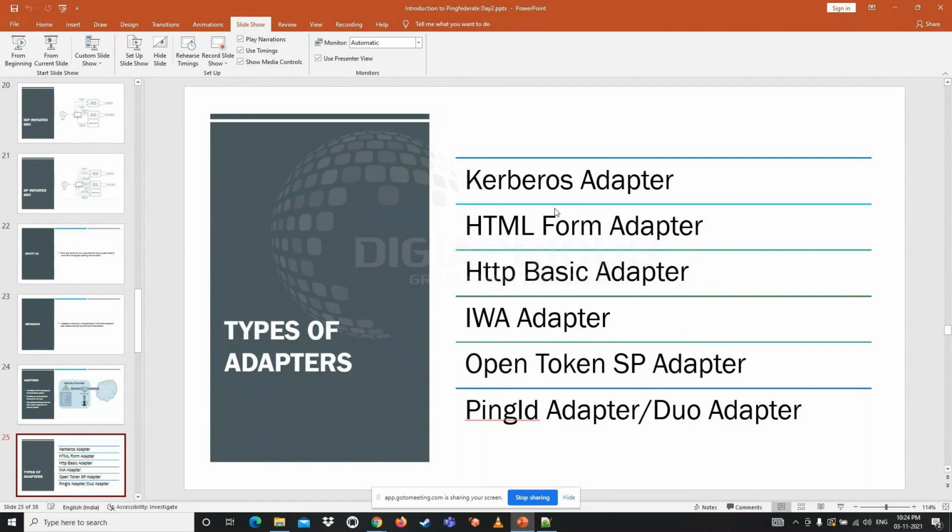One is the Kerberos adapter. Kerberos adapter is nothing but, do you know what Kerberos authentication is? Okay, so what example can we say? If you are working in any kind of organization, have you noticed that you are connected to the organization LAN network?